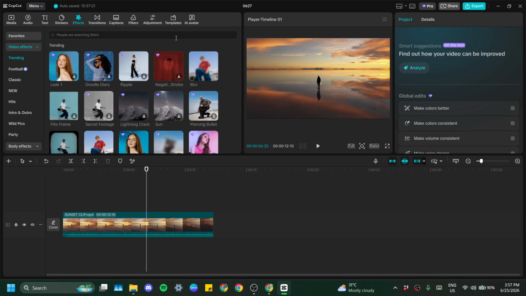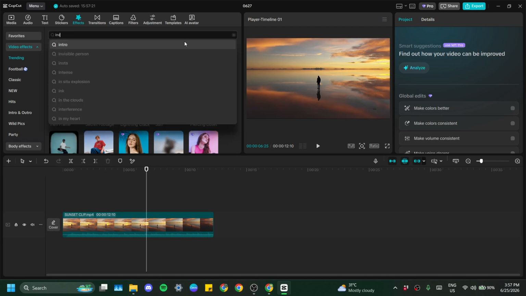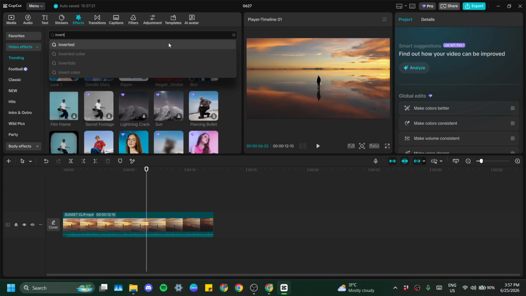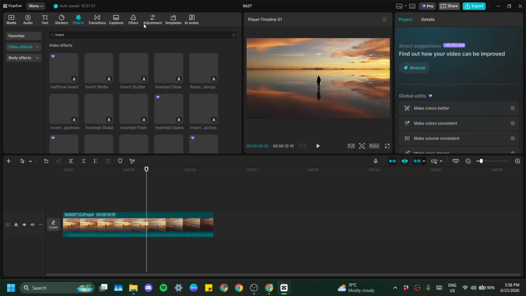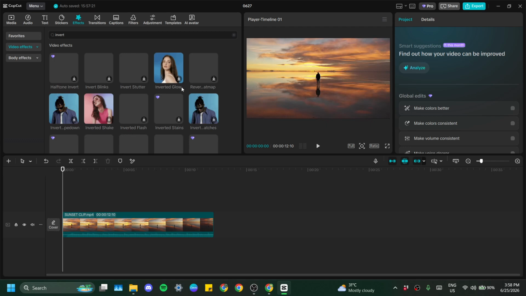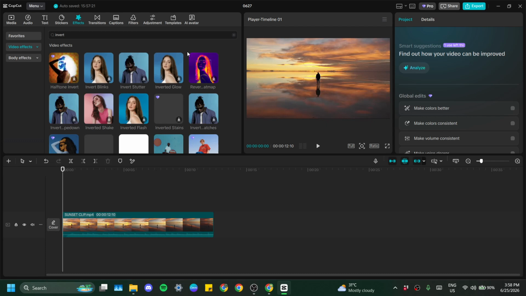Click into the search field, type the word Invert, and then press Enter on your keyboard. CapCut will bring up the matching effect in the results. You should see the thumbnail for the invert effect appear in the grid. When it shows up, click and hold on that effect, then drag it down into your timeline. Drop it directly onto your video clip on the track. As soon as you apply it, your footage should switch to that inverted color look in the preview window.